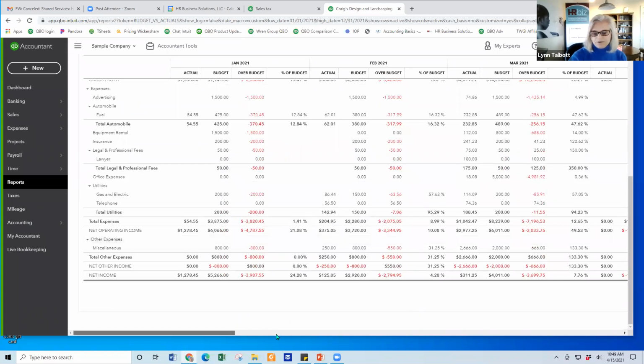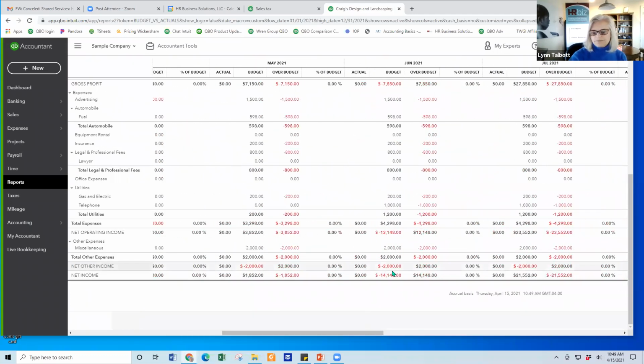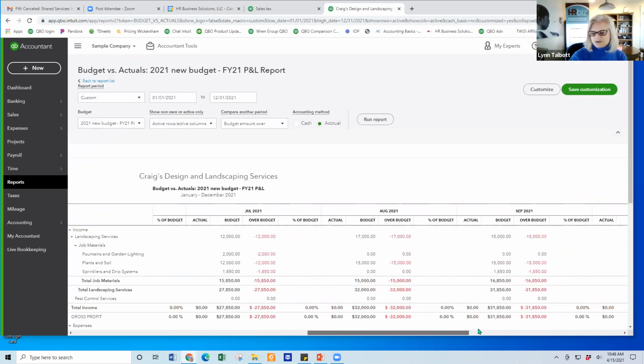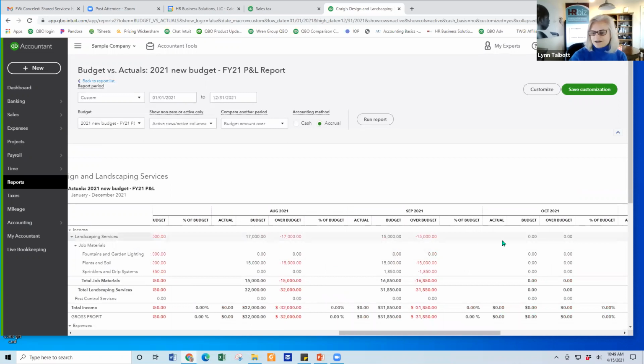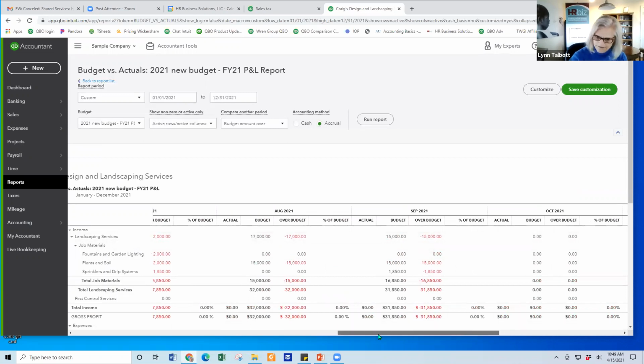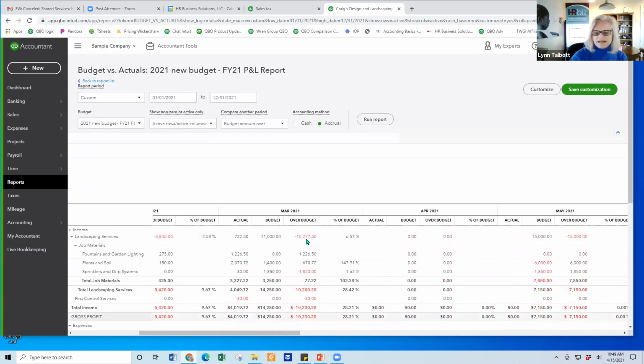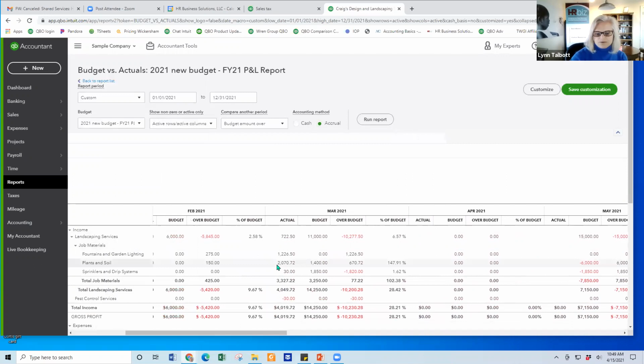And if you bring it on over to June, July, and August, there is no actuals because we don't have June, July, and August yet, right? So for this particular one, we only have data through the end of March. So that's kind of how your budget to actuals will look.